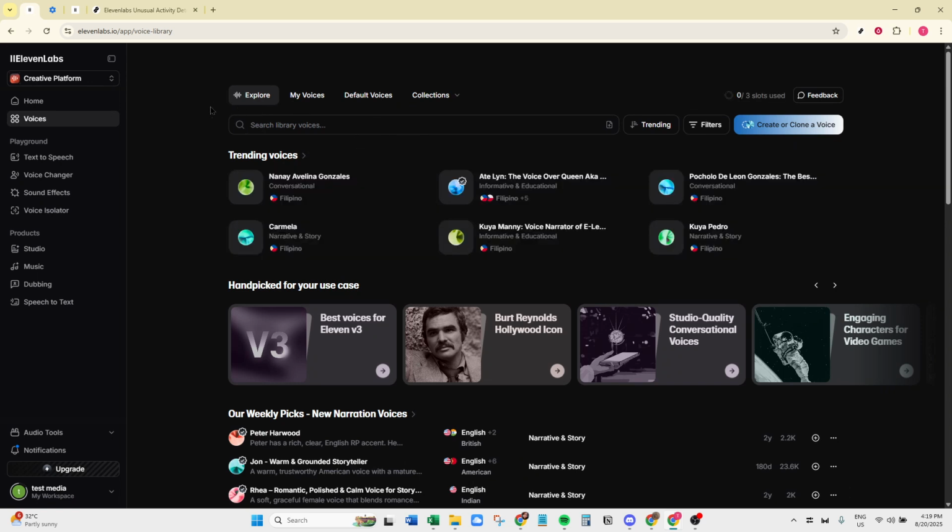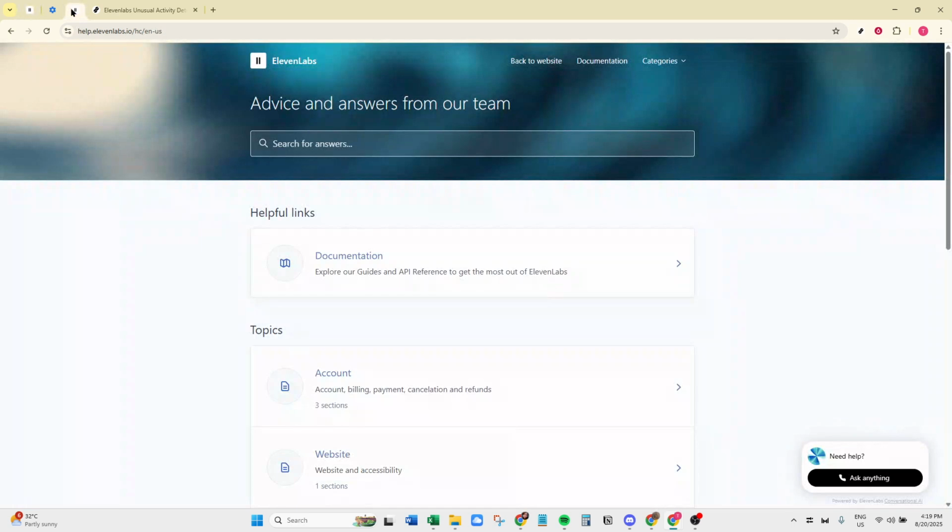If, after following all these steps, the issue still persists, the best course of action is to contact Elevenlabs support team directly. They are in the best position to offer specific guidance and support, especially if there is something about your account or usage that is triggering the error.